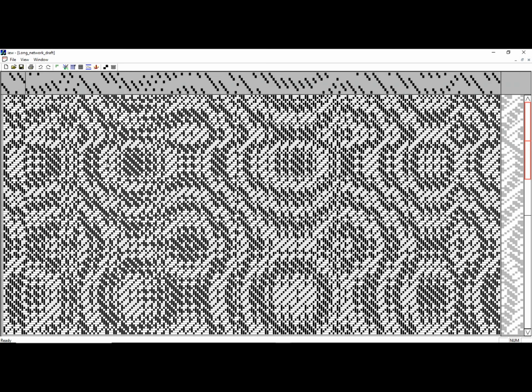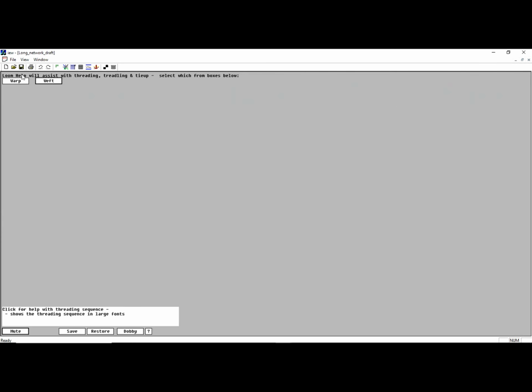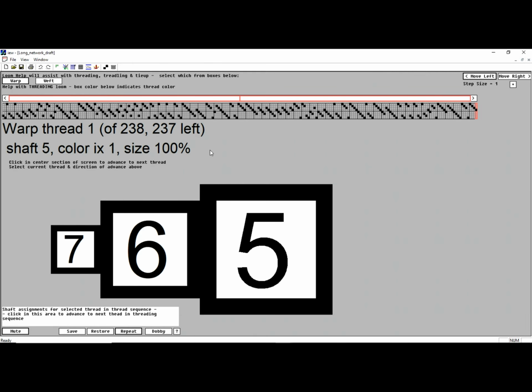This is a long network draft. It was kind of why I created Loom Help in the first place. And walk through more detail. Let me ask for a warp. This is a useful tool if you have a complicated warp sequence.